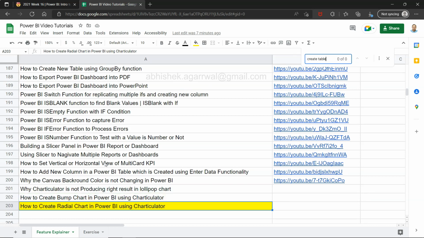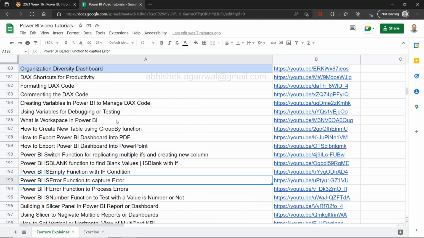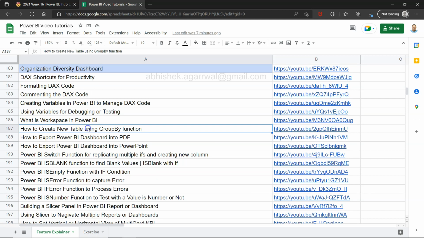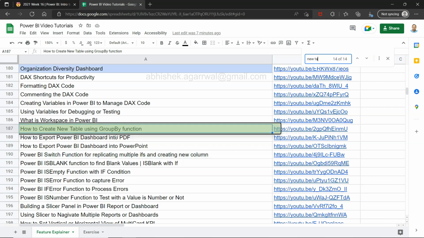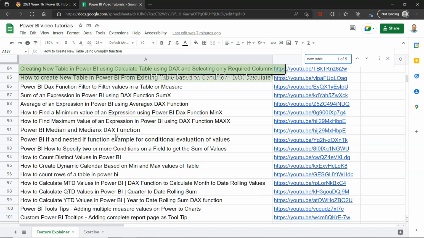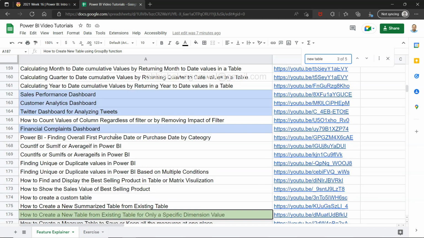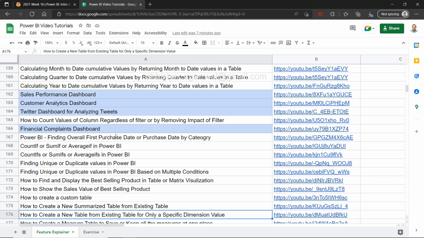create table, it should show you how to create a new table using the group by function, right? So maybe new table is the keyword, if I'm not wrong. New table. Yeah, you can see a couple of examples: how to create a new table, how to create a summarize table, DAX, how to create a new table, right? So I have given you multiple examples.